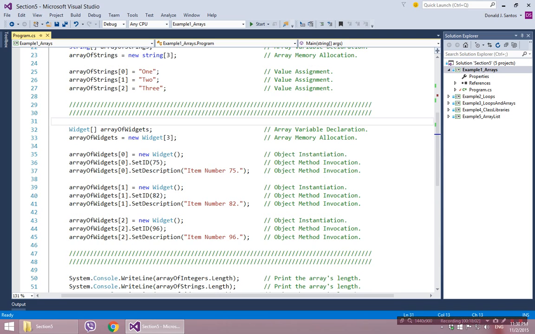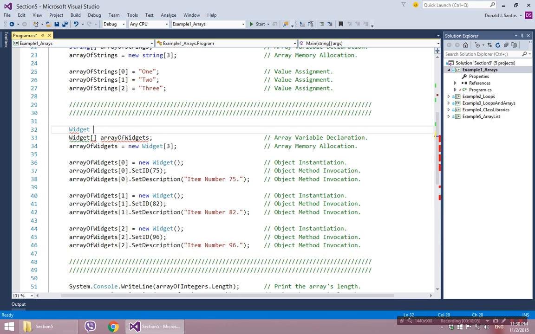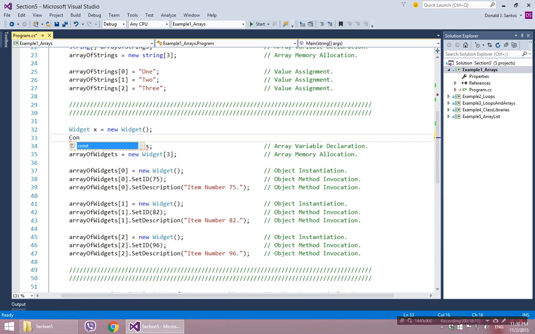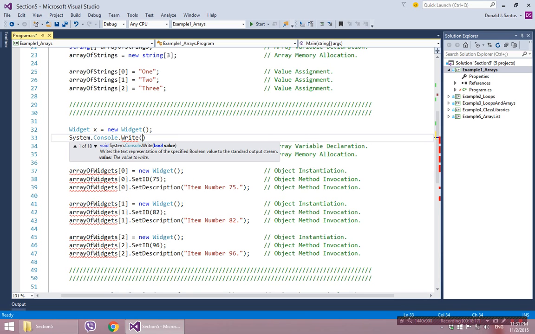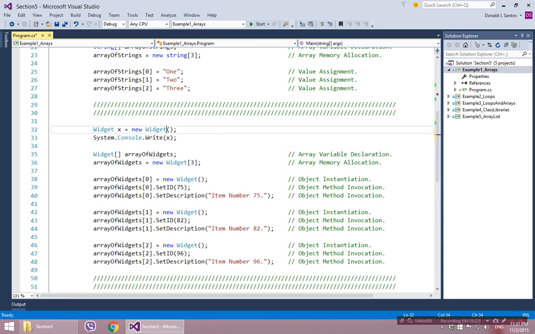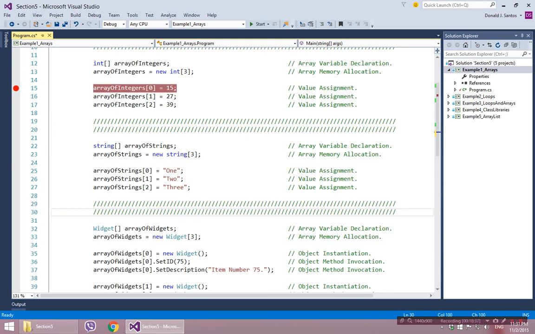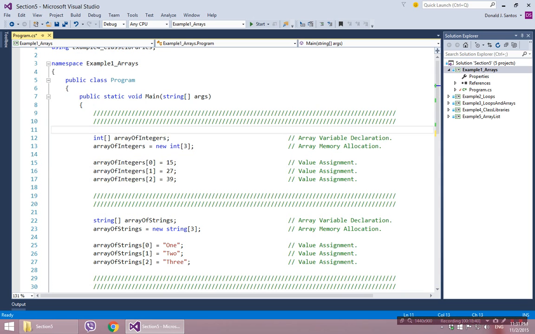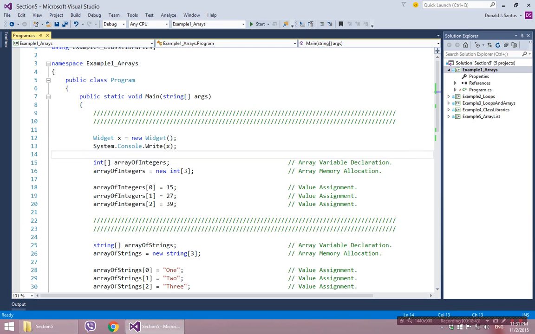So for example, if I had widget x equals new widget, and then I tried to print it out, that just doesn't make sense. So x is an object, and x has values inside of it, but x itself is just a reference. It's just an address to an object. So it doesn't make any sense to print it out itself. If you did that, what does it actually look like? You'll get something like the location of the object. Whoa.